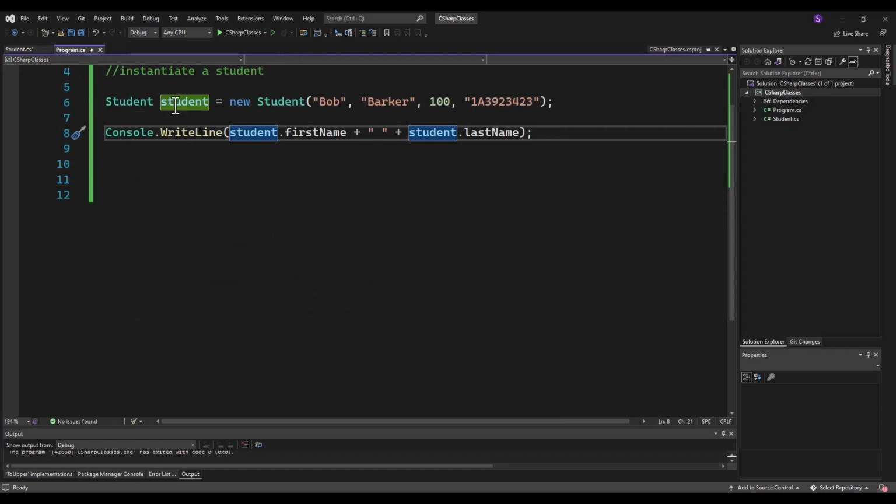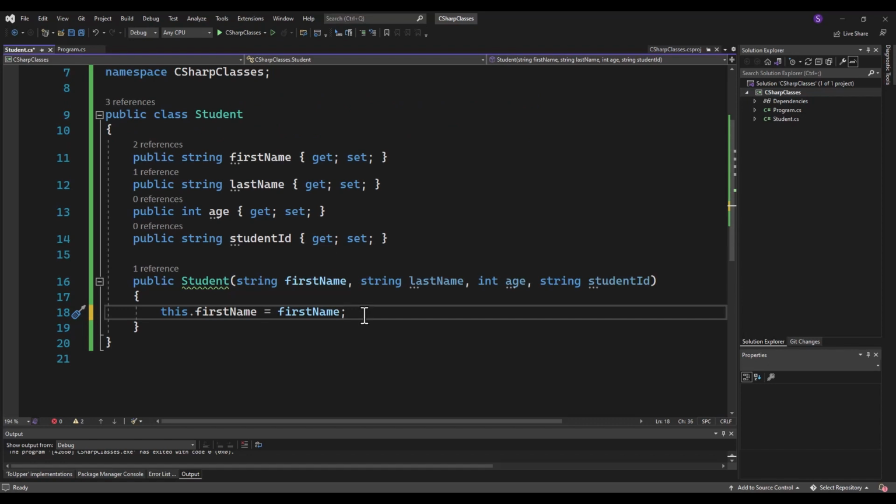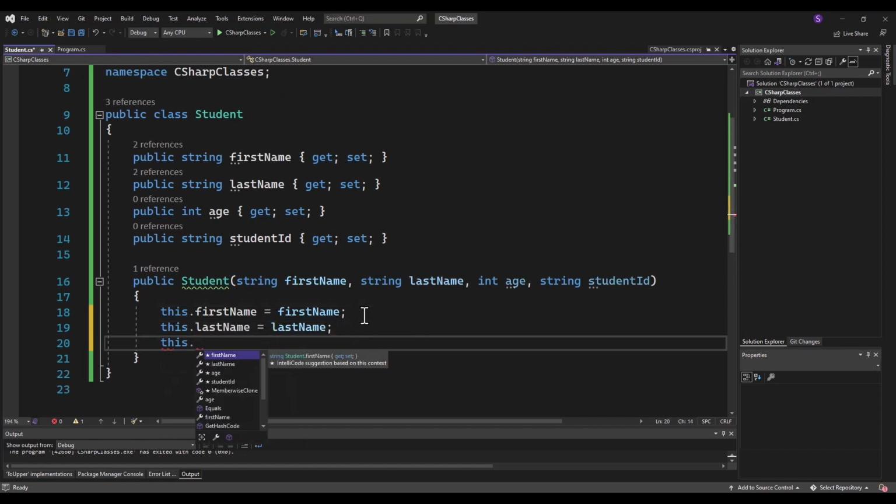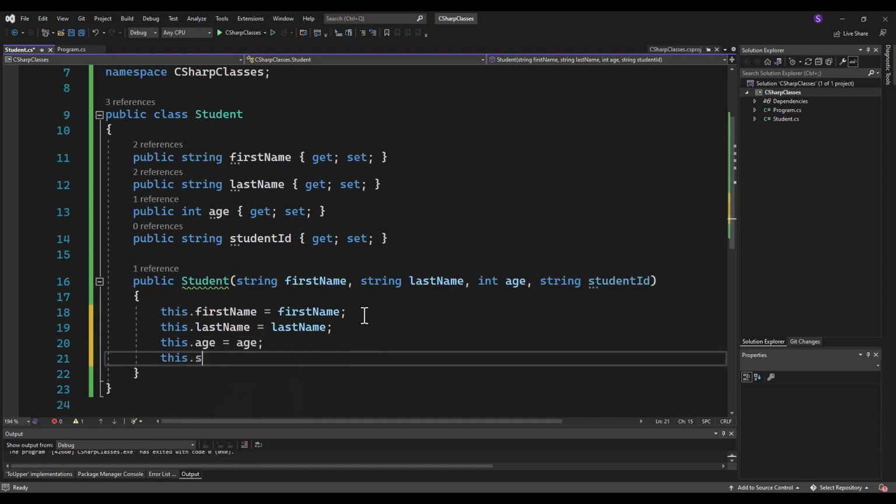Okay, so when I create a student like this, the this keyword refers back to the student variable. If I create another student, the this keyword will refer to that student as opposed to the first one. It's self-referencing. That's the best way to kind of think about it. All right, so I'm going to do that for the rest of them. this.lastName equals lastName. this.age equals age. this.studentID equals studentID. Now, I did use IntelliSense to type that out pretty fast, so do take your time.